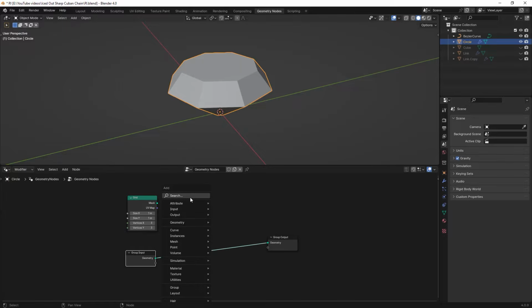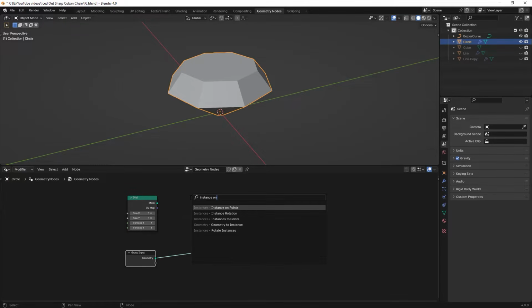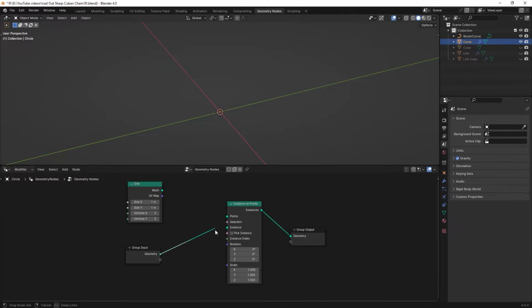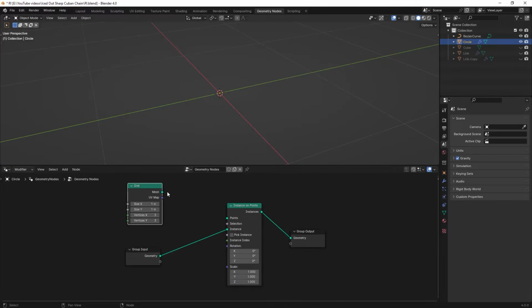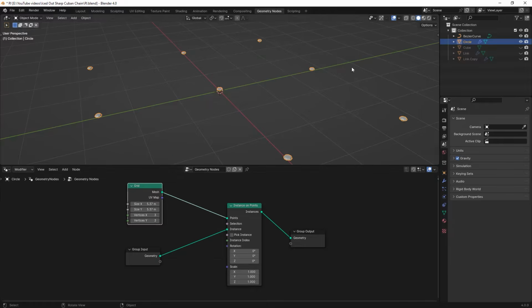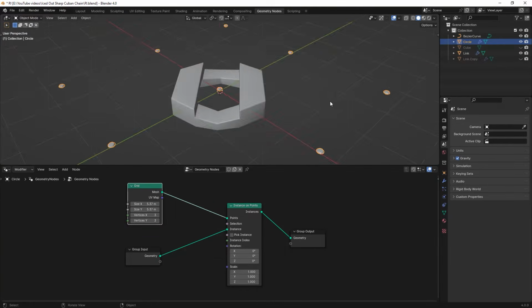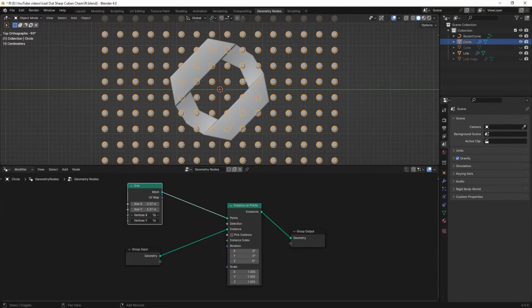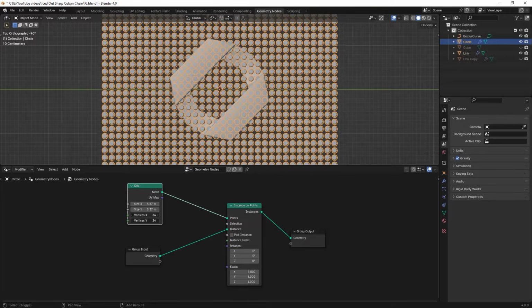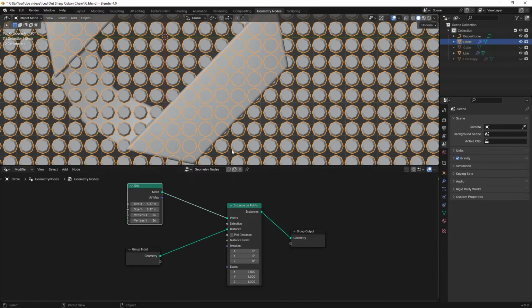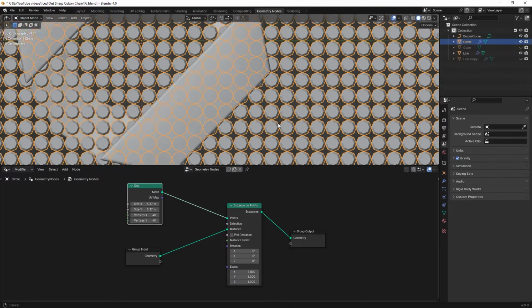After that, I hit Shift A and I search for an instance on points node. I just put it right here. I use the group input as the instance, which is the diamond, and I use the grid for the points input, just like that. I scale this up. Maybe I enable my link to see how it will look on this, and I just increase the vertices, just like that. Yeah, something like this sounds good. Maybe increase this up to 40, and yeah, just like this.